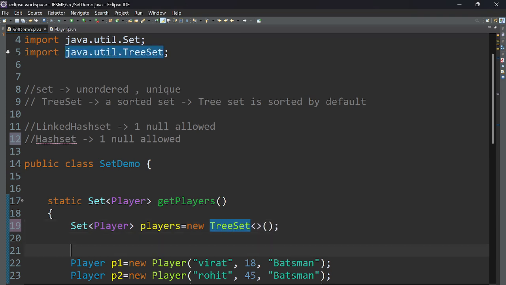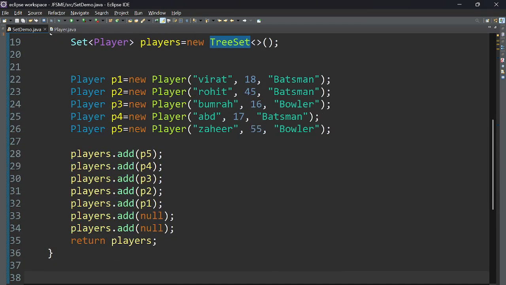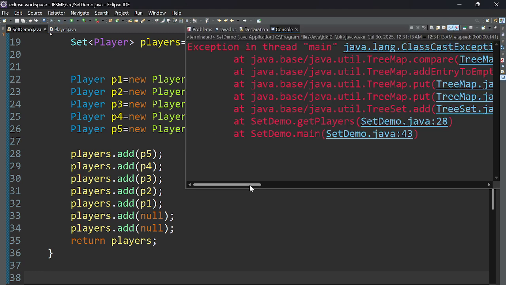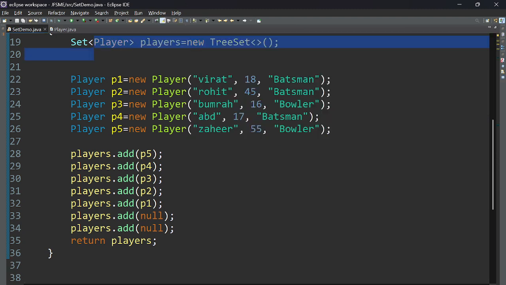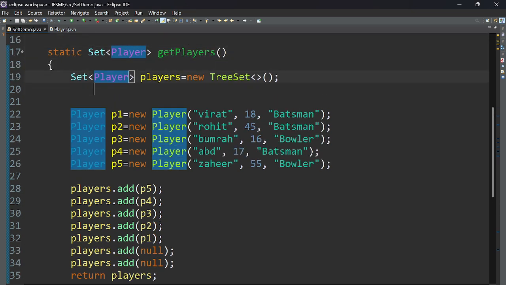So TreeSet, this can be a very important interview question. First of all, when I run this, obviously it is going to give me a ClassCastException because I'm using a TreeSet on a user defined object. Because it's a user defined object, it cannot sort it by default on its own. So we have to provide a comparator for it, because it cannot sort the elements based on natural ordering.